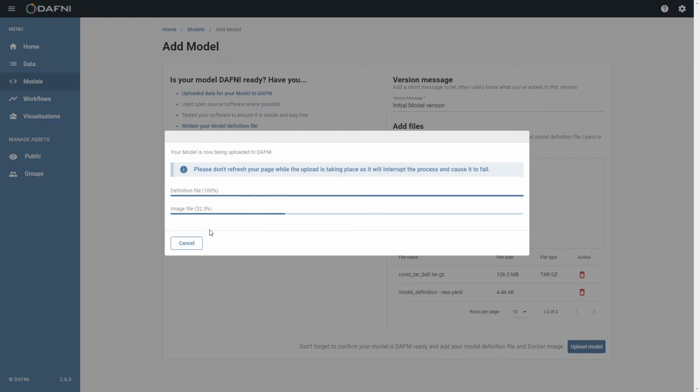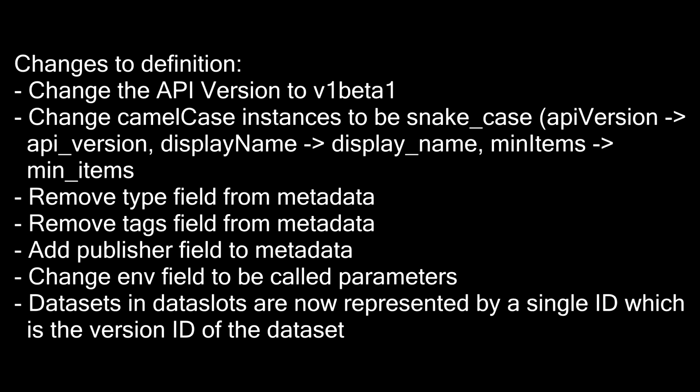So that concludes the changes to model definitions. I'll put a list of all the changes on the screen now, so feel free to pause and review those.